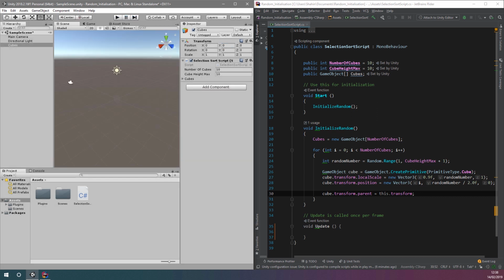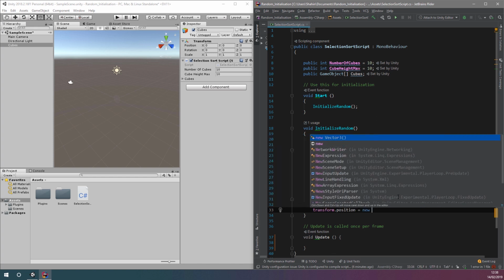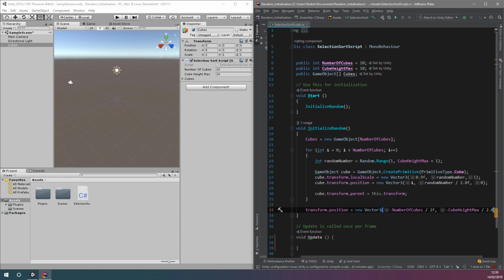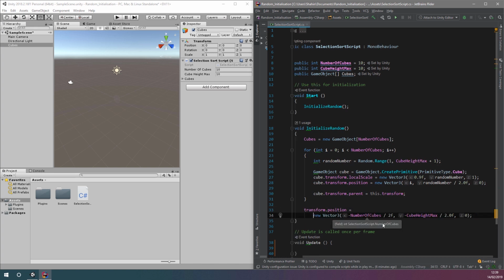We'll do this within our script after our loop is completed. To do this, we'll have to change the position of our game object. We'll set the x-axis to negative number of cubes divided by 2, the y-axis to negative cube height max divided by 2, and we'll leave 0 on the z-axis. This will near enough center our cubes by moving them down by half their total height and left by half their total width.